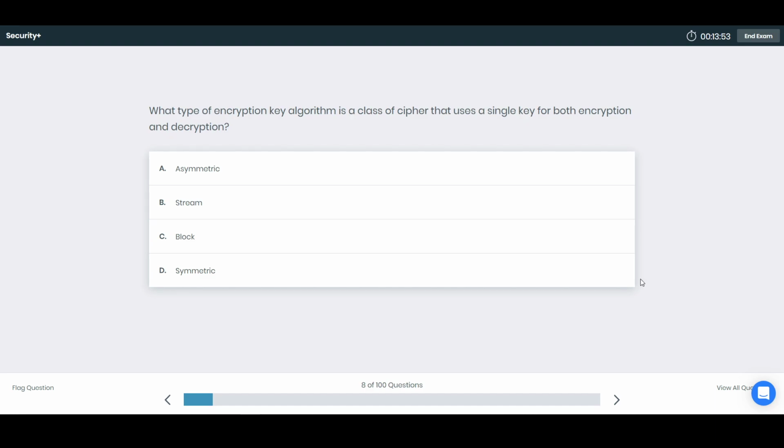What type of encryption key algorithm is a class of cipher that uses a single key for both? Oh, I know this one. Symmetric? Yeah, I know symmetric. Not B and C. Oh, I don't know. Single key. I'm confused with this one.